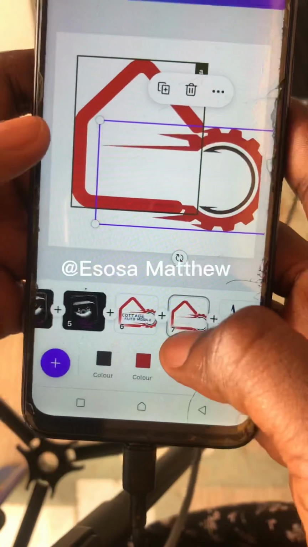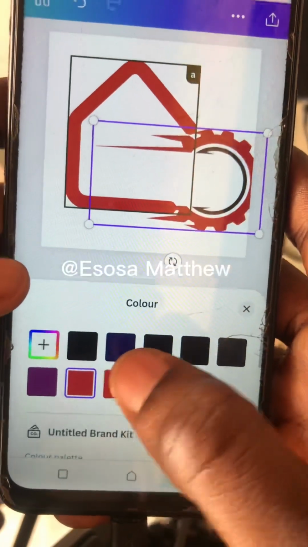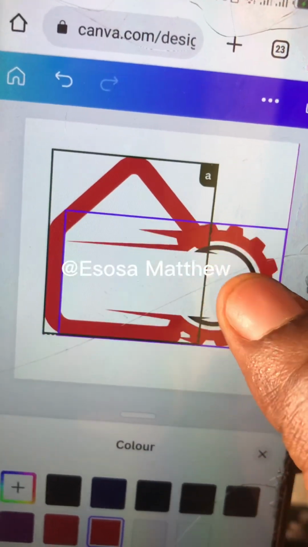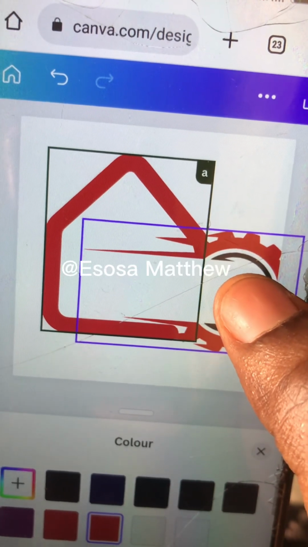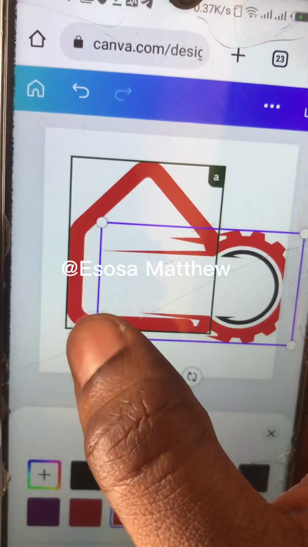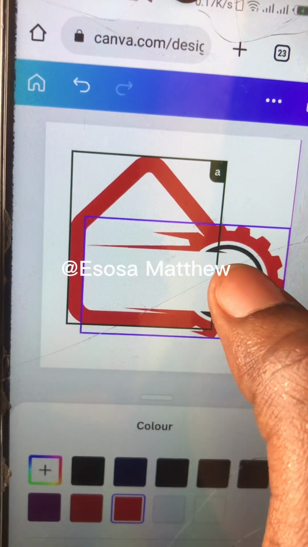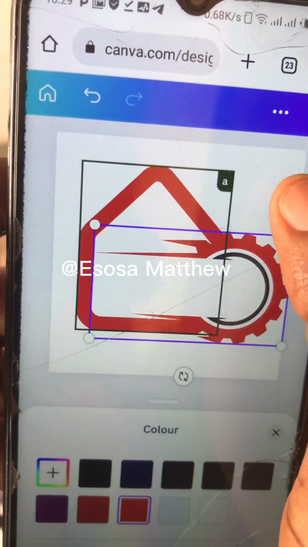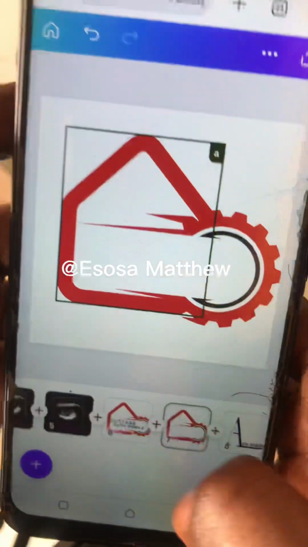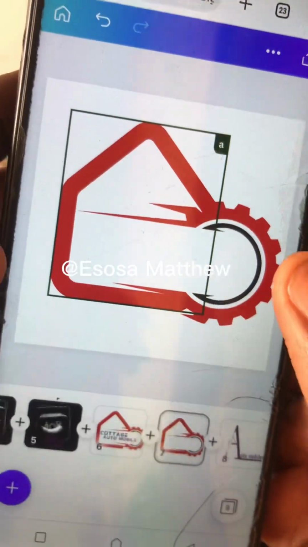So I'm not going to leave too much space between the house icon and the gear logo. I'm going to make sure that they are joined together. And now you can see that the gear logo had a shade of red before, but I just changed it to be the exact same shade as the house icon. So that was what I did. I changed it to be the exact same shade as the house icon, and I'll just resize it and place it properly to fit into the house icon. I do not want too much spacing between them. Okay, so I've successfully fixed that, and I've fitted it into the house icon.